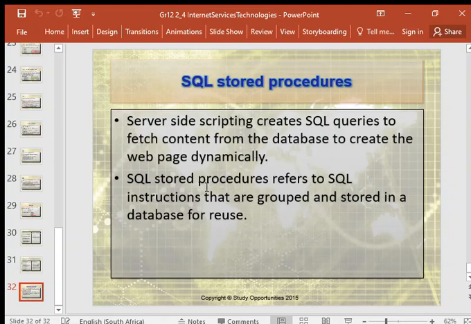Now, SQL stored procedures refers to SQL instructions that are grouped. So it's basically grouped SQL instructions stored in a database for reuse. So when you group your SQL instructions that are used by server-side scripting and store them in a database, these are called your SQL stored procedures. That section is completed. Complete your application.